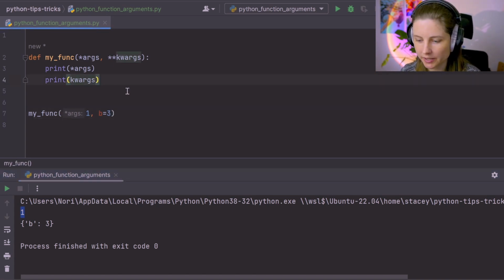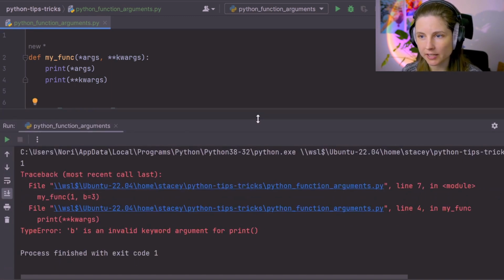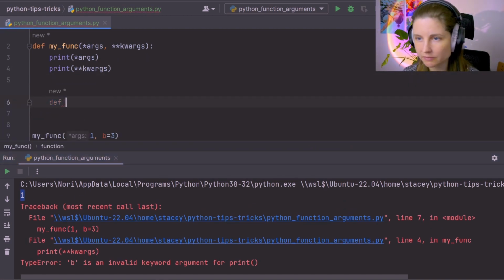What if we try with 2 asterisk signs here? And we're going to get an error. One still works, and we're getting an error for B. And the type error says that B is an invalid keyword argument for print. So what is actually happening here? We are basically unwrapping the arguments and we're trying to give the kwargs as keyword arguments when we're calling the print, right?